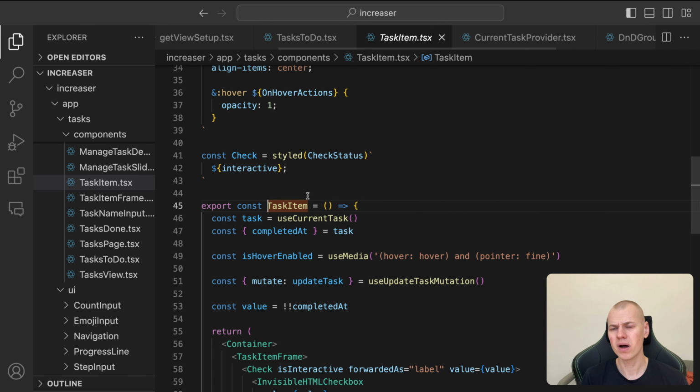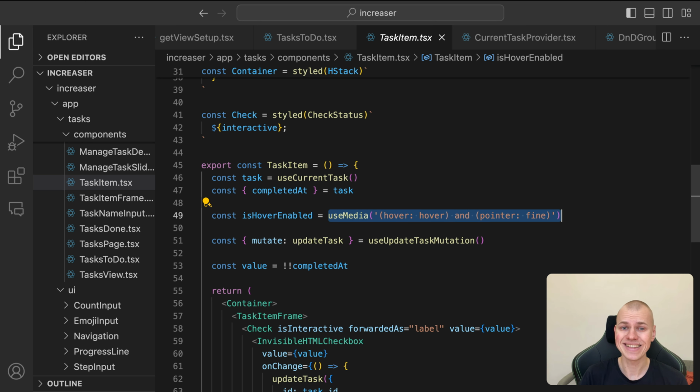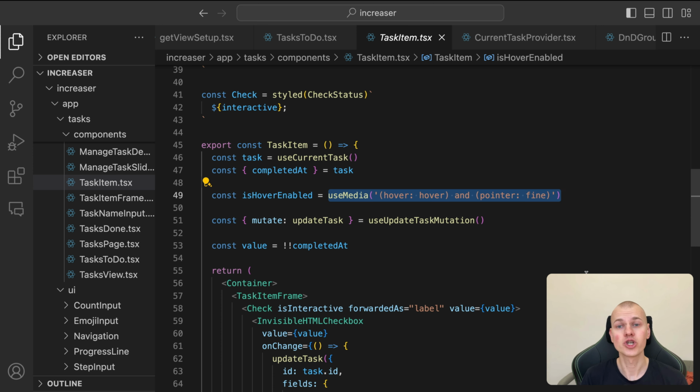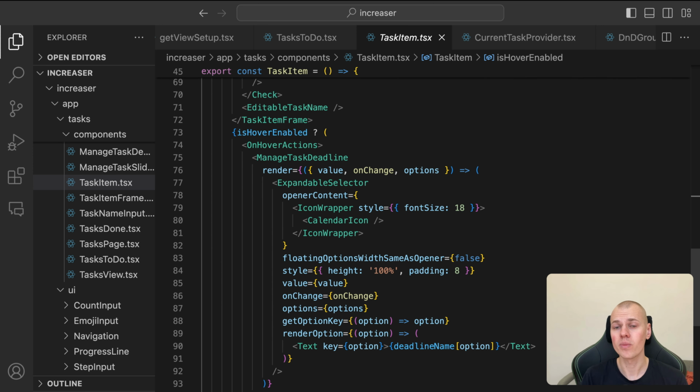We apply the same pattern to check if hover is enabled. Based on that, we either display the Manage Deadline and Delete Task buttons on hover, or show the More button that will trigger the slide over panel on mobile devices.